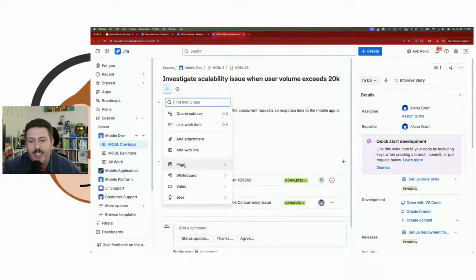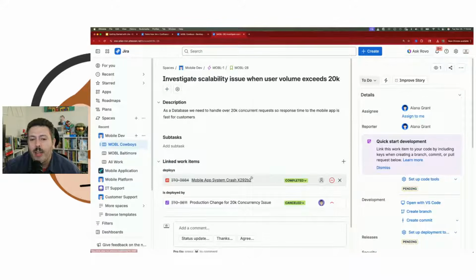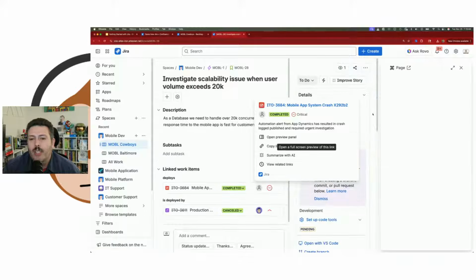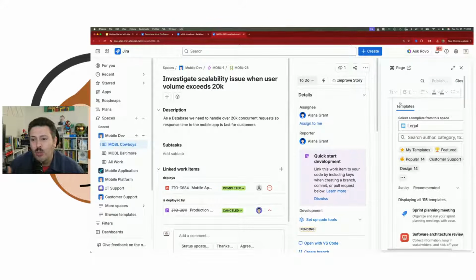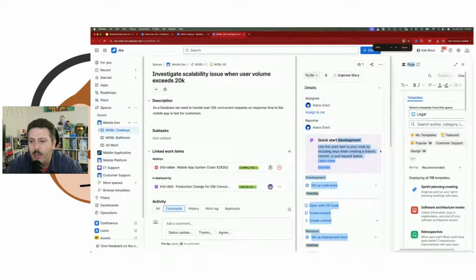This bottom section is a page. Now, this does coincide with the page in Confluence. When I click on page, I have two options. I can link an existing page, which means the page is already in Confluence, or I can create a new page. If I click on create a new page, you're going to see that Confluence just came into Jira. I have a sidebar here, and I might be able to zoom out to make it a little bit bigger. Probably not.